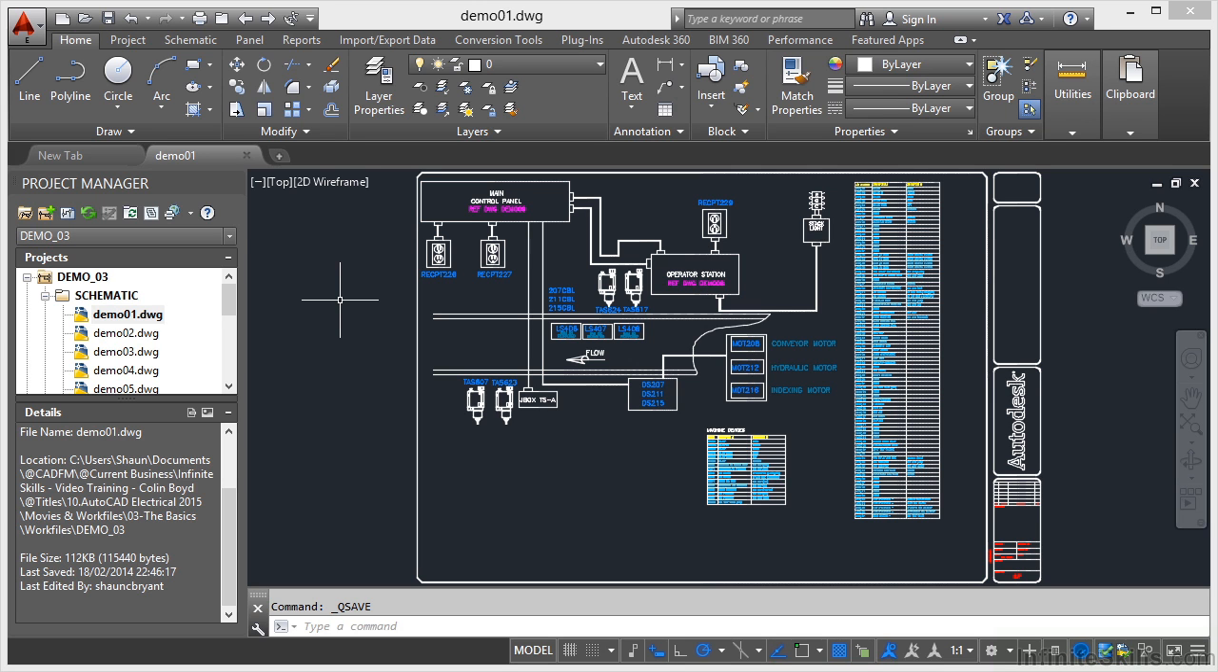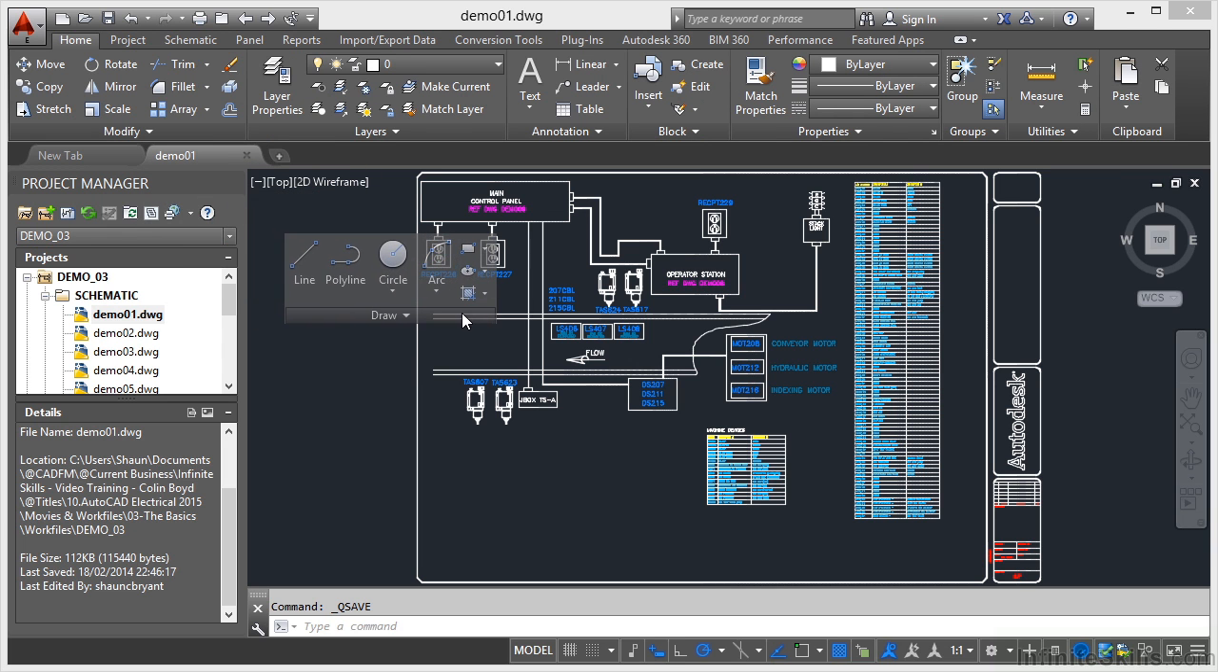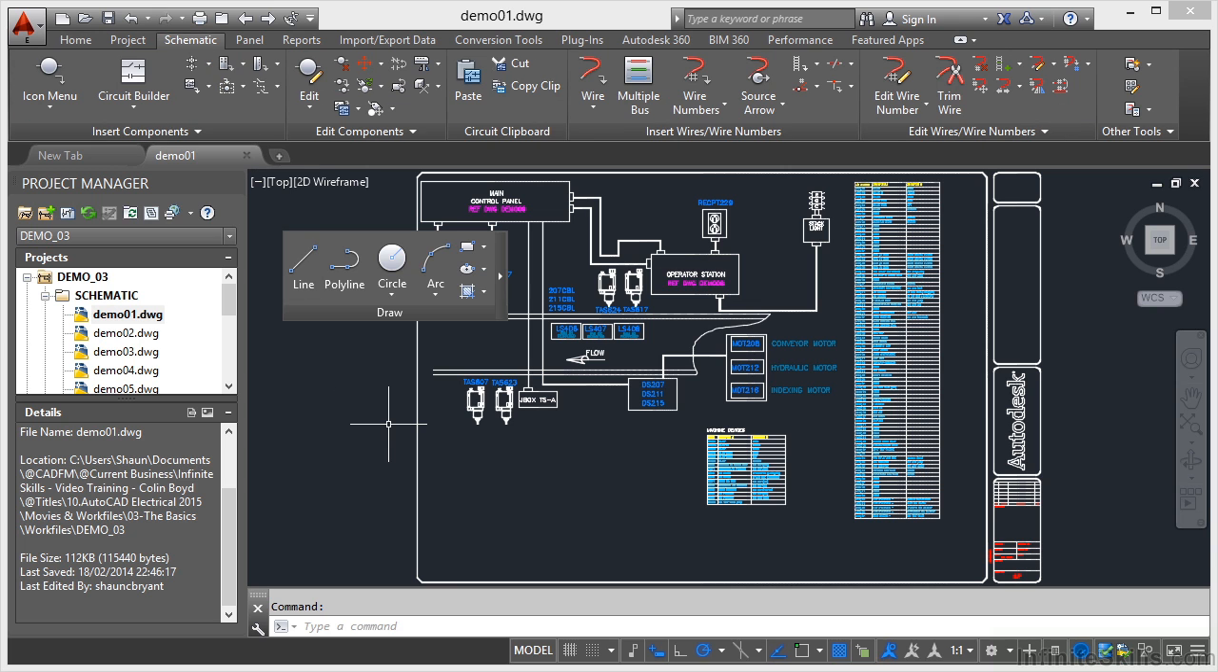Now, these sticky panels allow you to literally hover over the title bar of a panel, click and hold and drag, and I can drag that panel into the drawing itself, like that. So I'm in the drawing area and I've got all my draw tools. Now, it may be that I want those draw tools available to me all the time, but I want to be working out of, say, the schematic tab on the ribbon, like so.